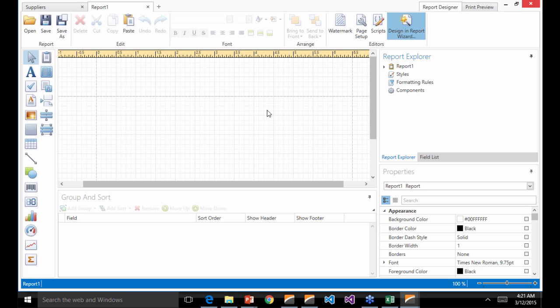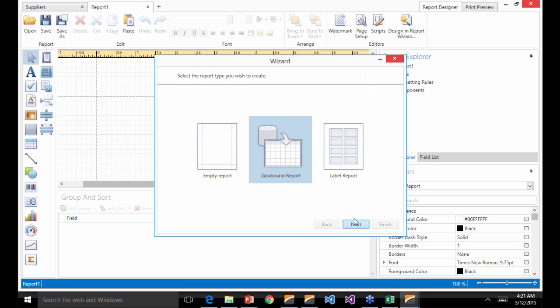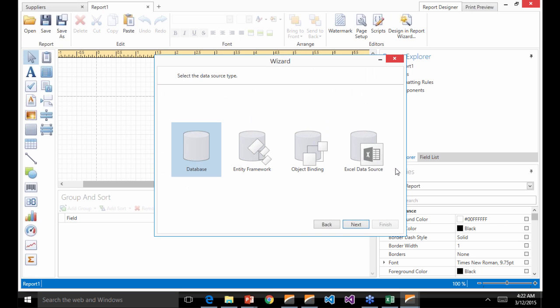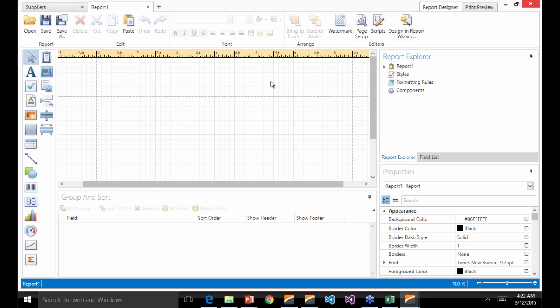I want to design a new report wizard. I can come through and I can pick my data source exactly the same as we saw inside the WinForms one. So I've got this Excel data source as well as the traditional full database, entity framework, object binding. Inside the database itself, we've got support for about 15 major data providers. So it shouldn't matter what provider you've chosen, whether it's standard MS SQL, any of the big names, we've already got support for.